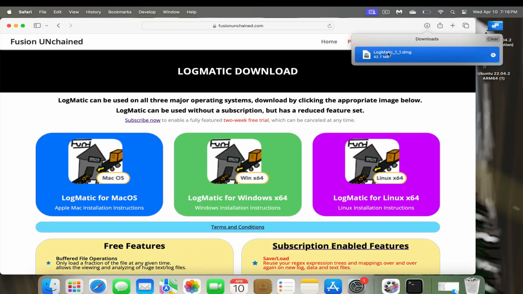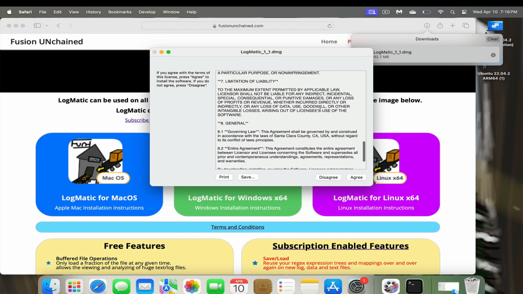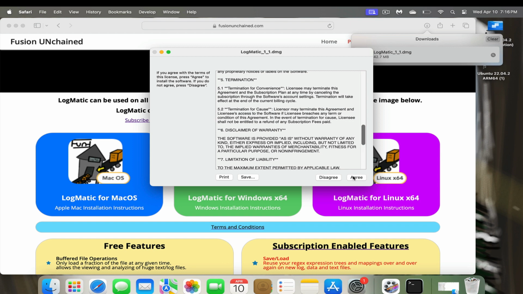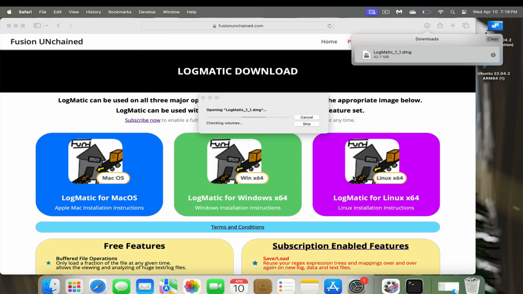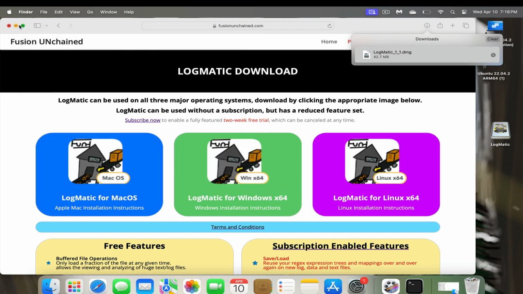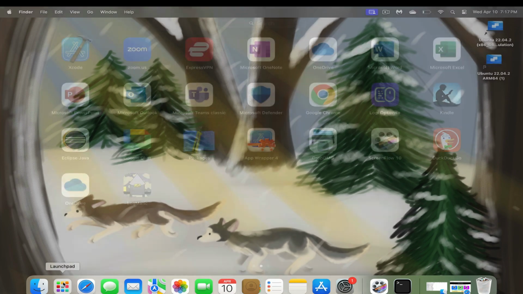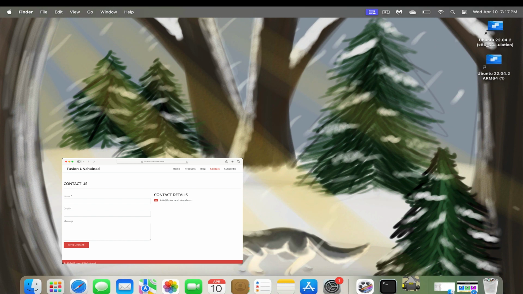Once the download is complete, double-click the package installer. Read and agree to the usage terms and conditions. Drag and drop the LogMatic icon onto the Applications folder. You can now close the installer and eject it. LogMatic is now ready to be fired up from Launchpad or directly from your Applications folder.